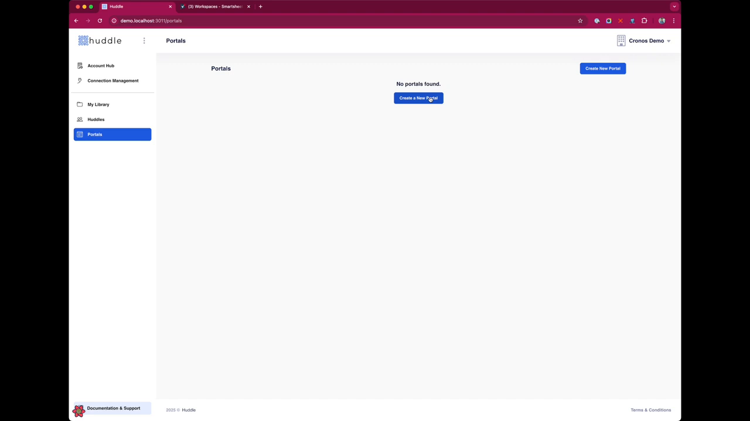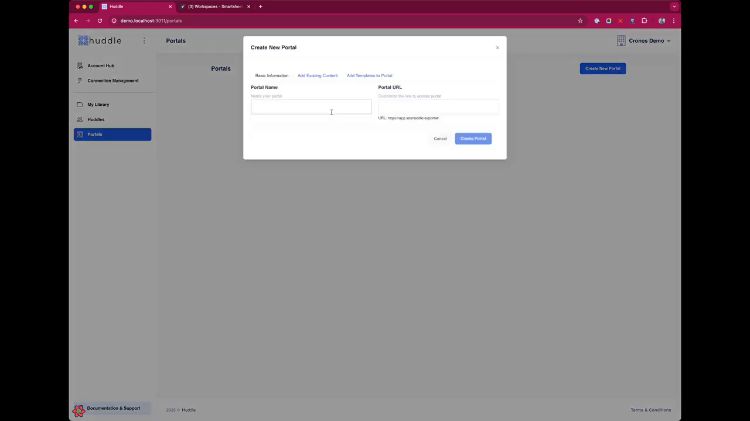I'm going to click on create a new portal, and I will call this portal, I'll wrap it with braces. So we have demo conference request, we'll call it. And we'll just remove the demo from the URL.